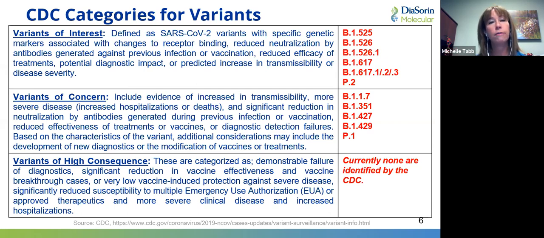A variant of interest is a variant that has a specific genetic marker with changes to receptor binding. That's the receptor to which the virus binds when it's going to enter our cells during infection. Or it has reduced neutralization by antibodies from previous infection or vaccination, reduced efficacy of treatment, potential diagnostic impact, or predicted increase in transmissibility. Over there on the right-hand side in red, you can see some of the variants that include the New York variant, as well as the Indian variant and the second generation of the Brazilian variant, P2.